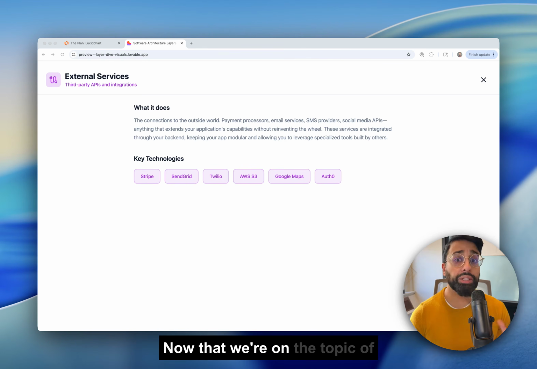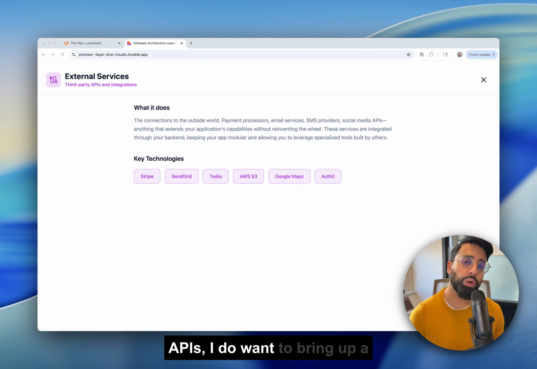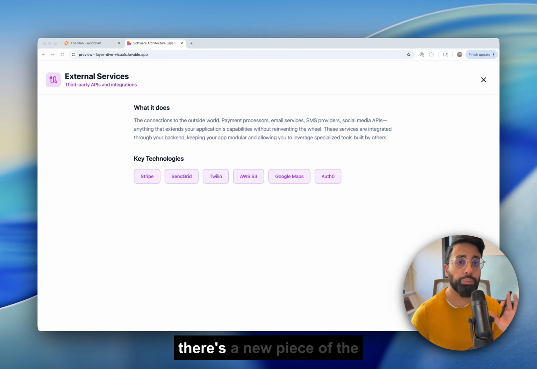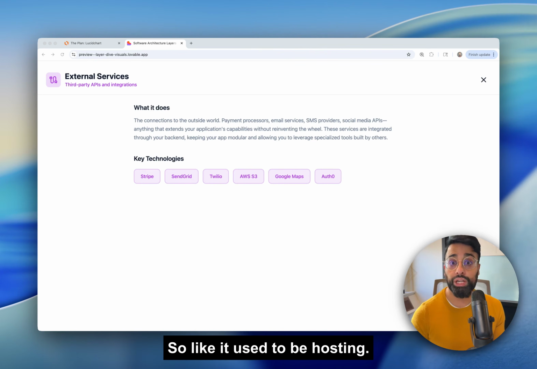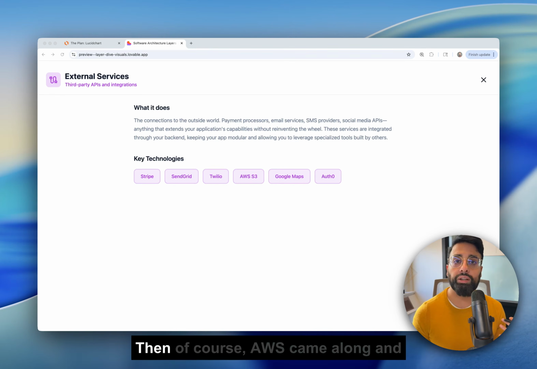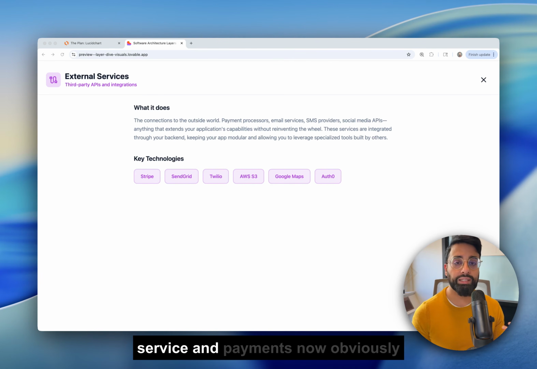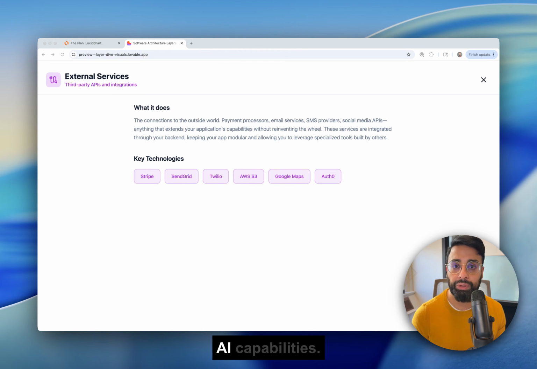Now that we're on the topic of APIs, I do want to bring up a pattern that I've been noticing. It seems like every few years there's a new piece of the infrastructure that becomes outsourceable. It used to be hosting. Everyone used to run their own servers. Then, of course, AWS came along and changed that. Then authentication became a service, then payments, now obviously AI capabilities.